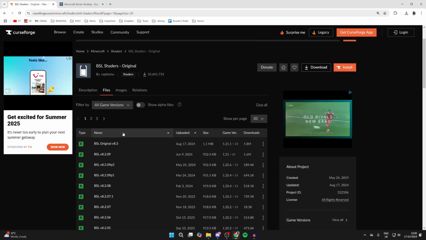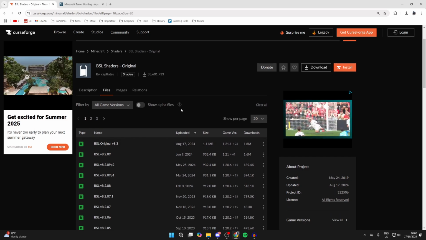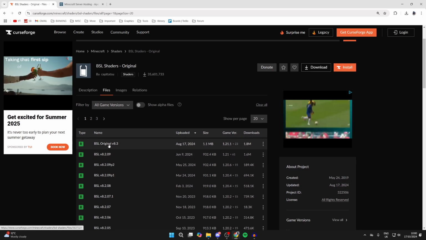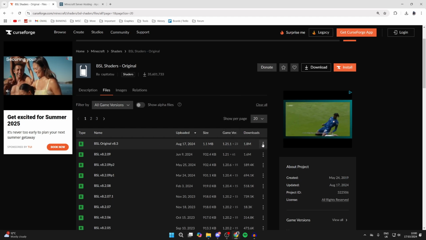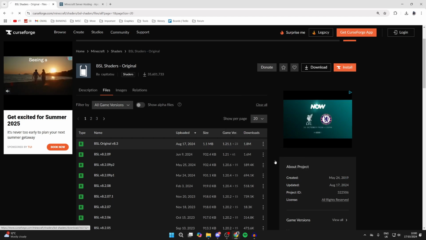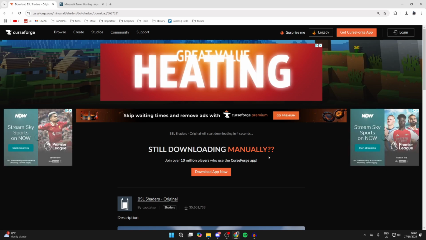We can then scroll down and see these different versions here. In this case, I'll get the latest one. We can go over to the right here, click on the three dots and click on download file, and it will shortly commence the download.